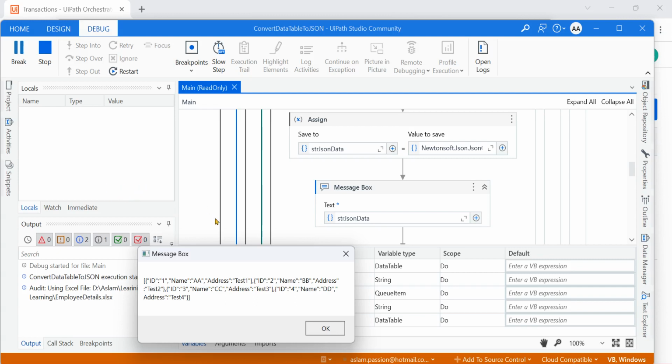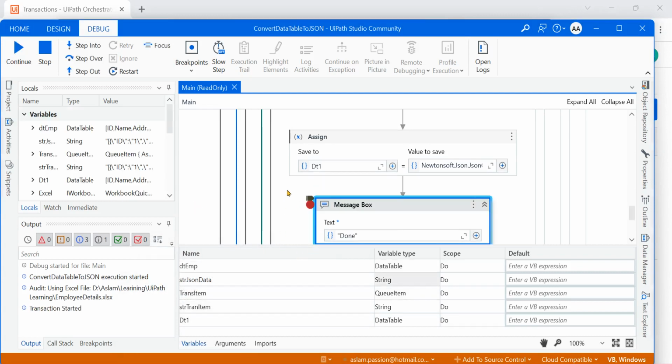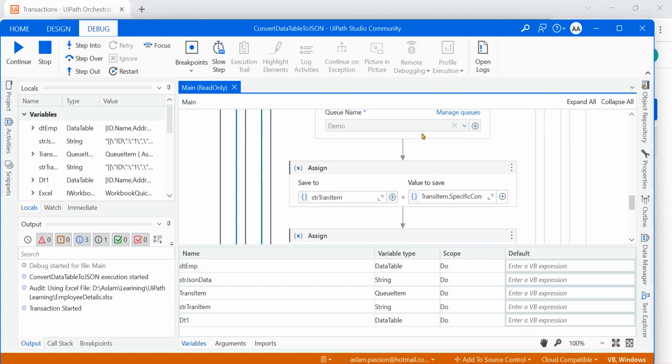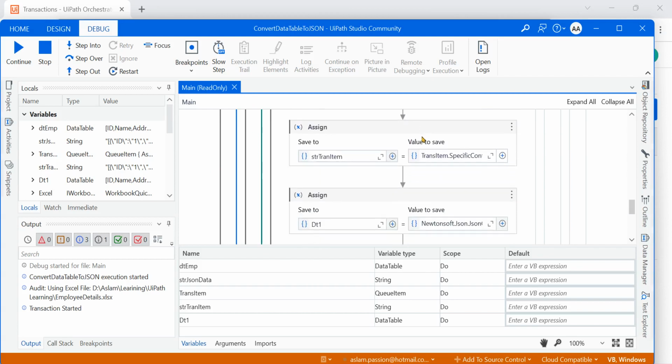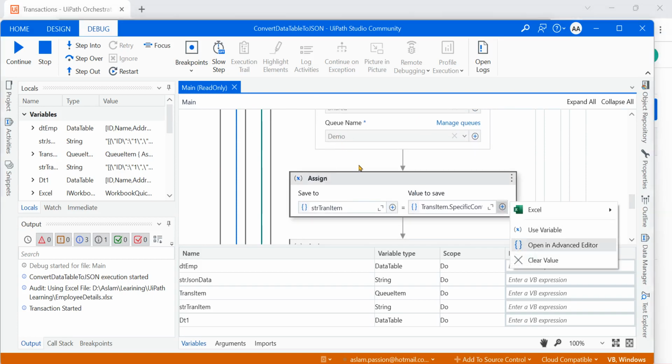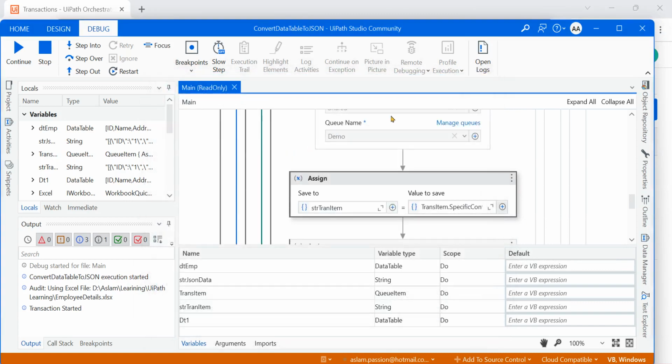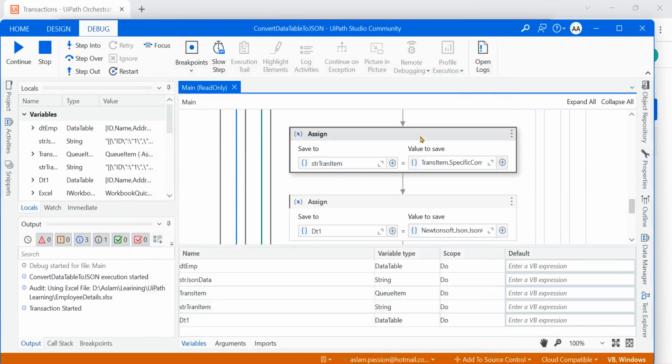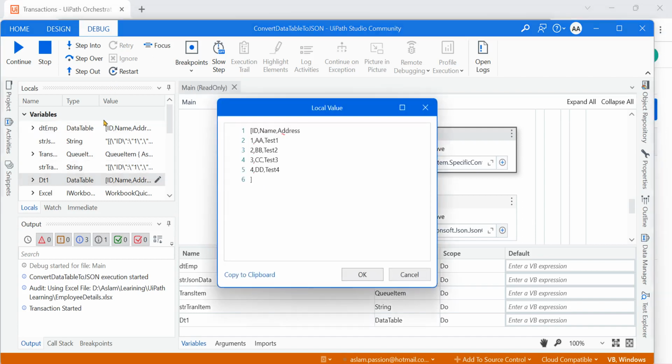Now after it, the code inserted this, and the bot fetched the data from the transaction item. This new code also works perfectly. With the specific context value, it returns the data. And if you see the value of the data table here after deserializing, our actual data table value has come back to us. Now we can use this data table in our code.